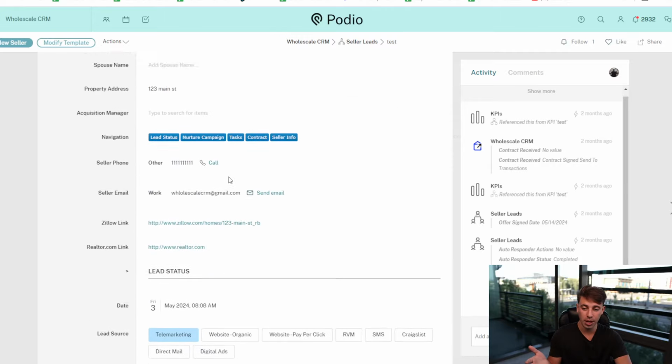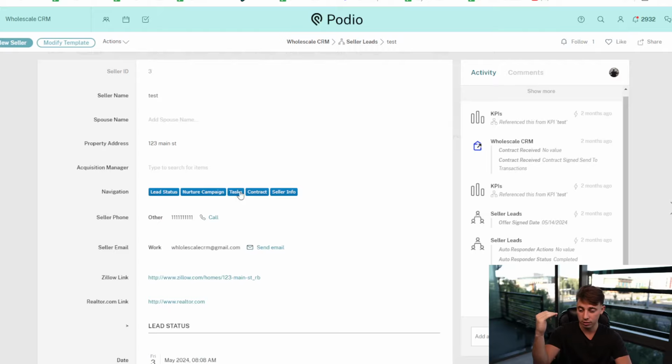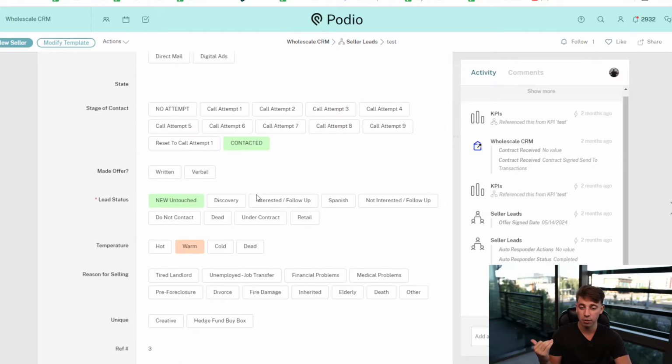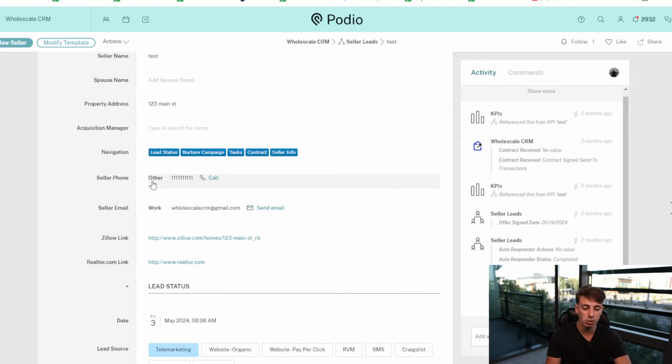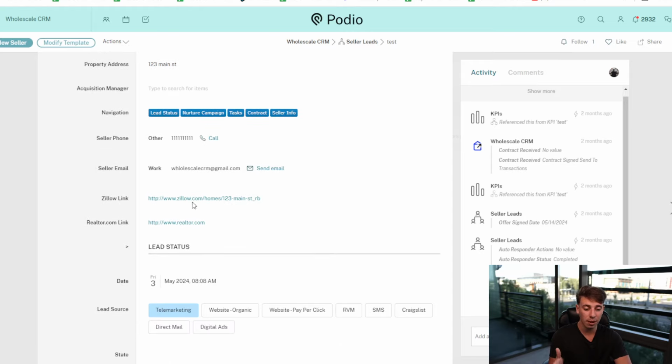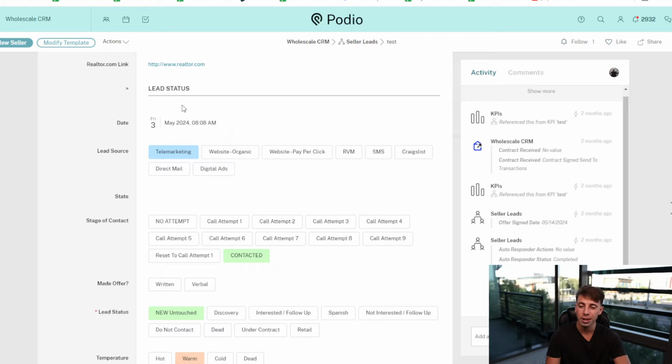This is going to be able to drag you through the system easily at a click of a button, so that way you can move through it seamlessly. Next, it's going to keep track of their contact information. The seller phone, the email. The Zillow information is going to directly feed into the system. Same thing with realtor.com.